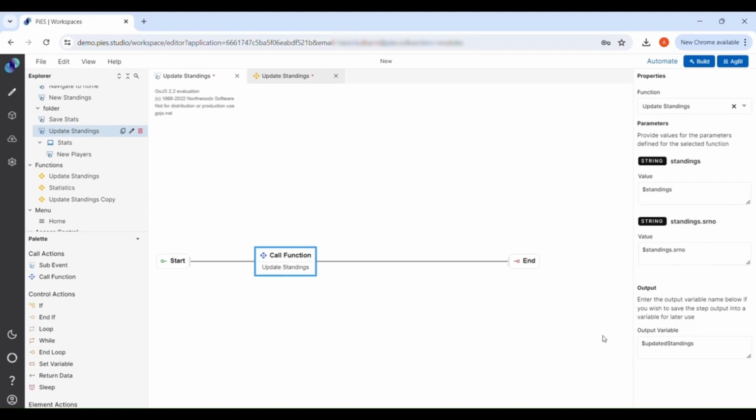This is how we have successfully configured call function in an event by selecting the desired function, passing parameters, and saving the output in a variable. This will execute the function update standings on click of a button by linking this event to the desired button in the application UI.